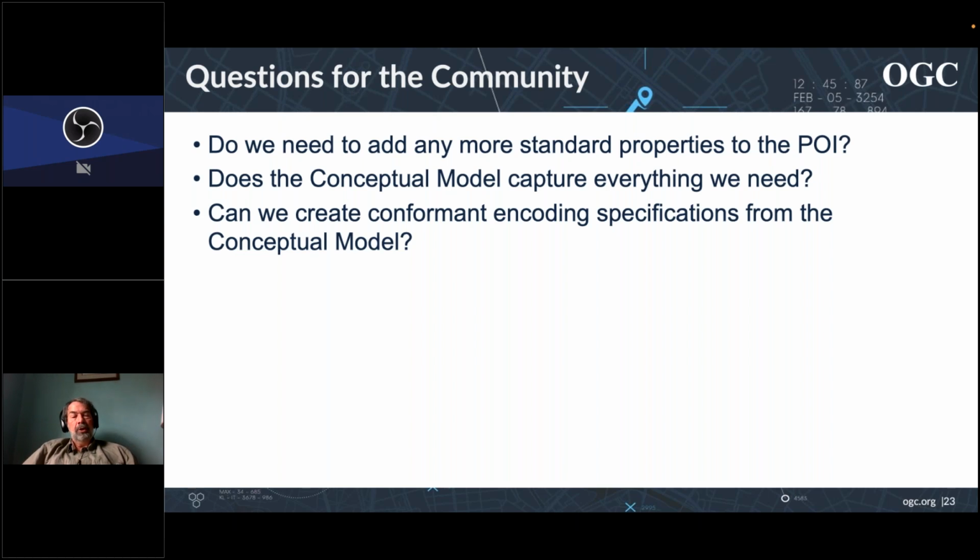Do we need to add any more standard properties to the POI? Remember, POI has a fairly minimum set of standard properties. These are properties which are expected to be probably common across all POIs. Are there more that need to be there? Are there other ones that have to be there and need to be mandatory? What's your opinion? What do you think?